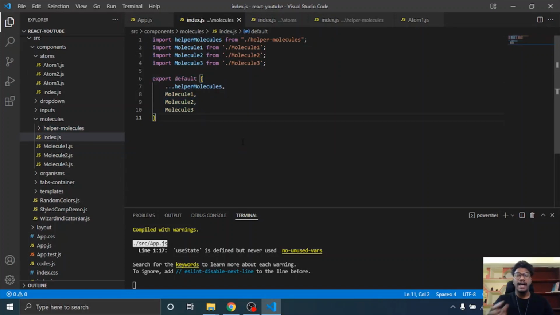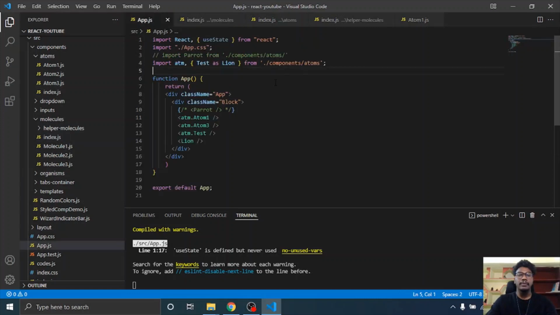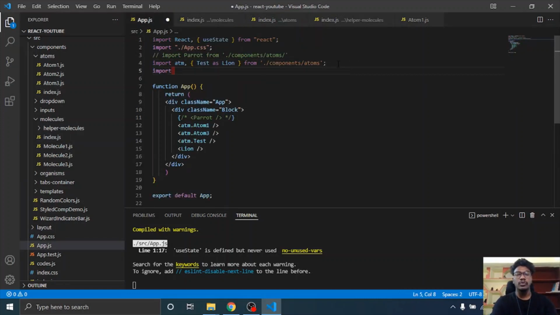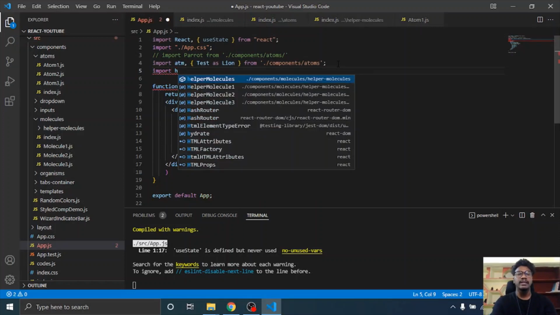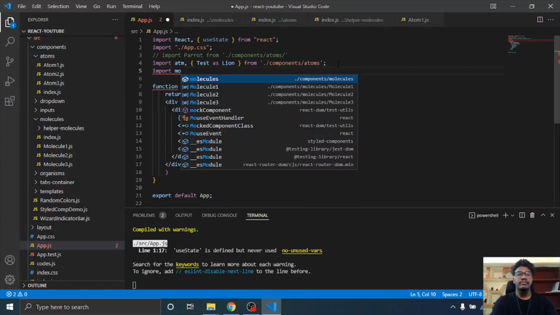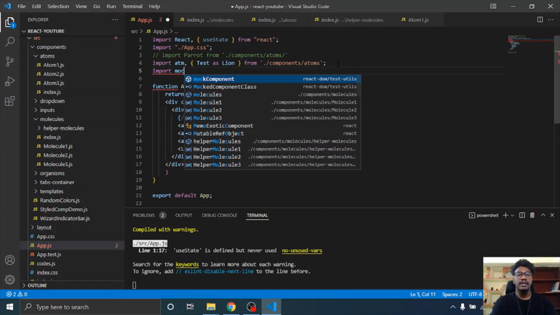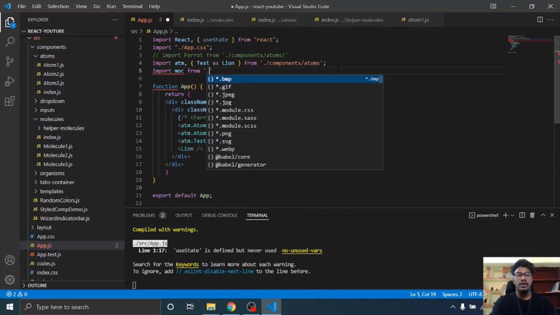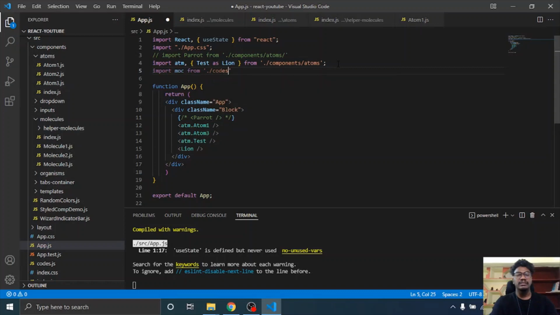So the helper molecules and the molecules, the whole thing will be in one object. So let me come to app.js again. So this is so cool. We need not worry about what sort of imports we are doing. So molecules, MOC, from components slash molecules.